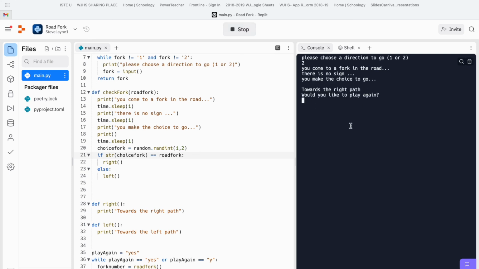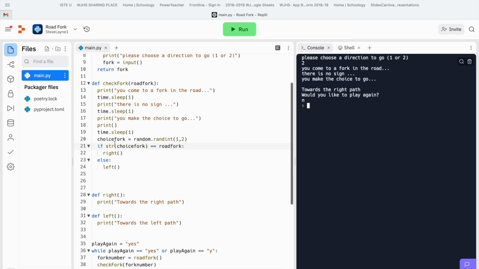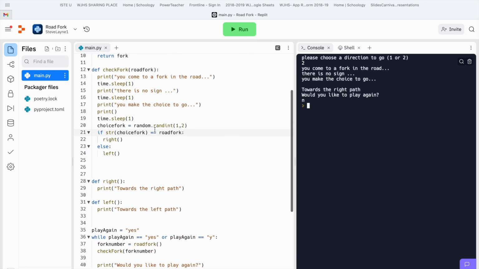And there you go, toward the right path. Would you like to play again? No, and then the game stops. So these functions run inside once this is being run. If you wanted to expand pathways, you could define new functions, have different things happen inside here. Kind of gives you a pretty big range of things that you can do.